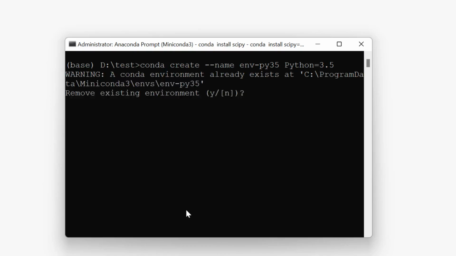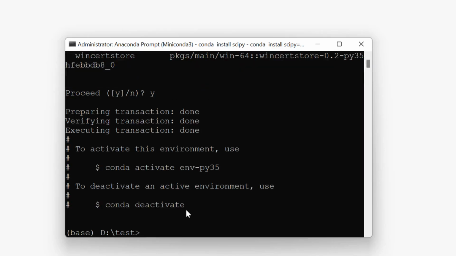I guess at my end this environment already exists, so it is asking me to remove the existing environment. So I will press y to proceed. As this process is completed, we have successfully created a virtual environment with the name env-py35, and this environment basically consists of Python version 3.5.